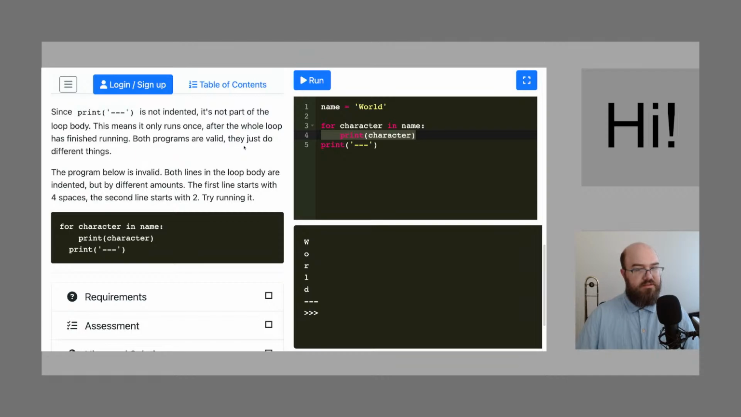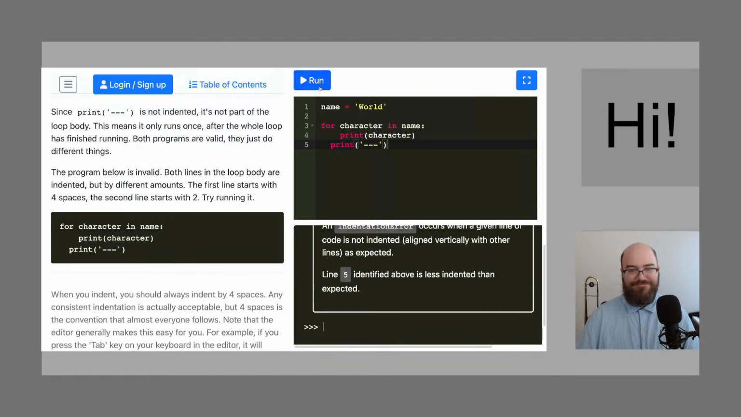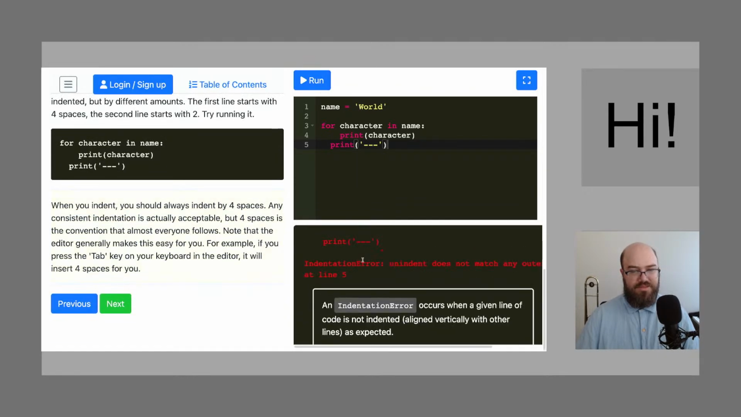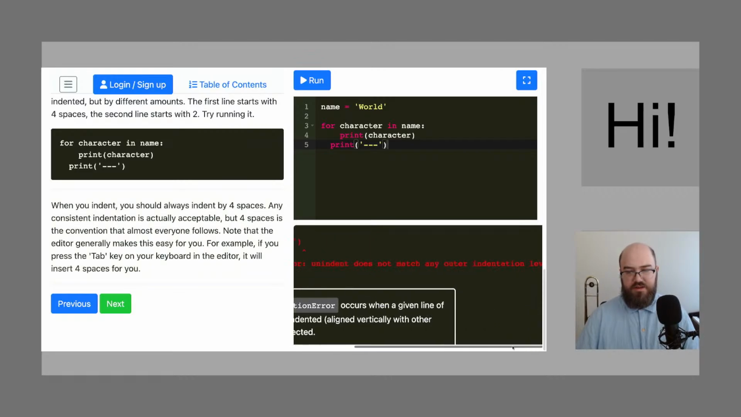The program below is invalid. Both lines in the loop are indented, but by different amounts. The first line starts with 4 spaces, the second line starts with 2. Try running it. So let's make sure that this is 1, 2, 3, 4. That's weird that it jumps across the 4 spaces for me. But anyway, 1, 2. Let's watch this fail hilariously. It says, indentation error: unindent does not match any outer indentation level, at line 5.